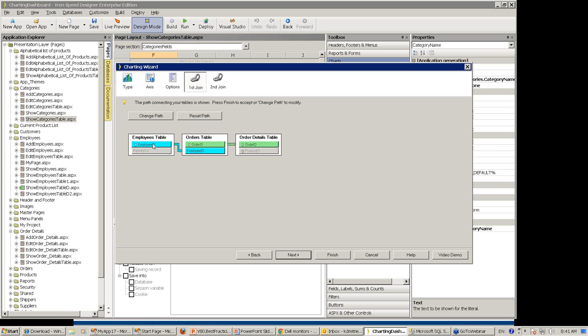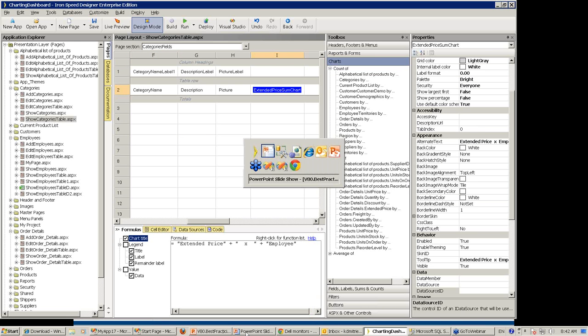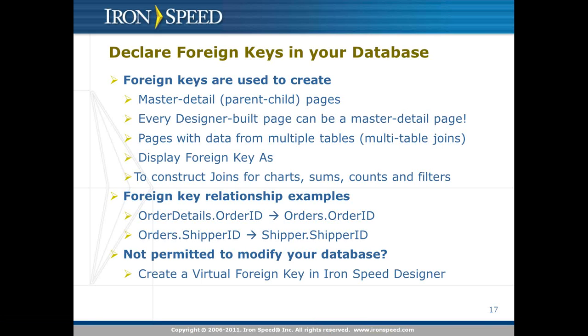How does Designer know that? Well, only because we have foreign keys set up. In the orders table, there is a foreign key pointing to the employees table, and in the order details table, a foreign key pointing to the orders table. If we did not have those foreign keys, Designer would not be able to create this type of joins, and you wouldn't be able to create this chart. So foreign keys are really, really, really important.